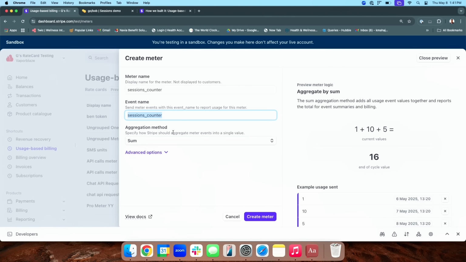So you have a couple of options here. You have the aggregation method. You can do sum, or you can do count, or you can do last, which is basically the last event during that time period. So when would you use last? Think of an example: imagine there is a database storage where things just keep going up and up, and you are charged based on how much is stored at the end of the month.